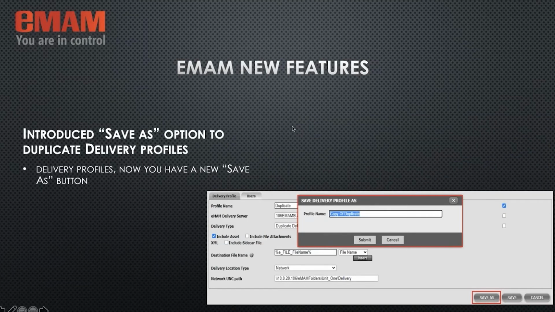So for those of you who are admins and actually create different profiles for ingest or delivery, in this case here, what we've done is we've added the save as delivery profile. And a lot of our clients were creating one delivery profile as kind of a base, and then needing to maybe tweak it a little bit. So the idea here is that I start with that one, open it up, and then I can save as, and then name it something different.